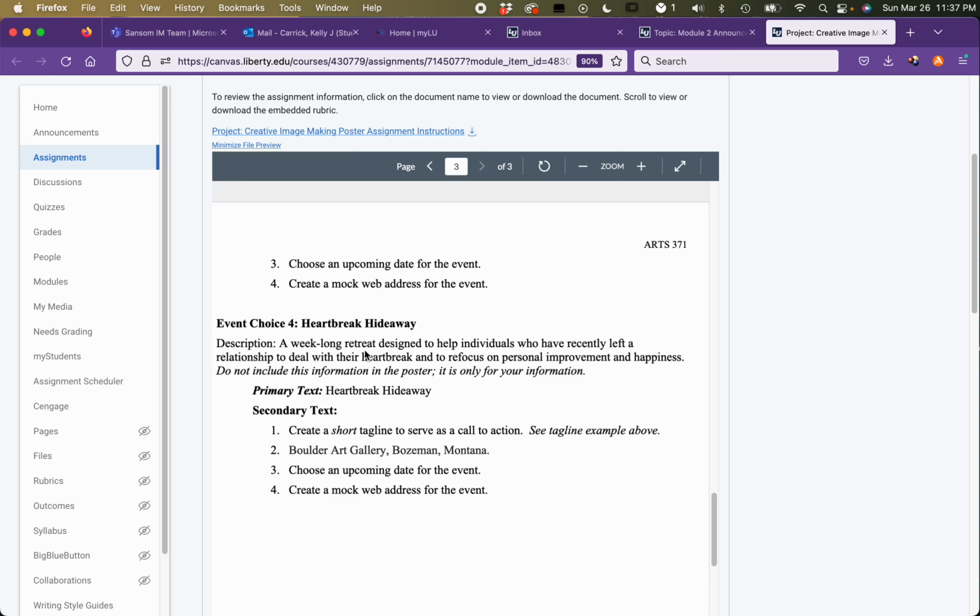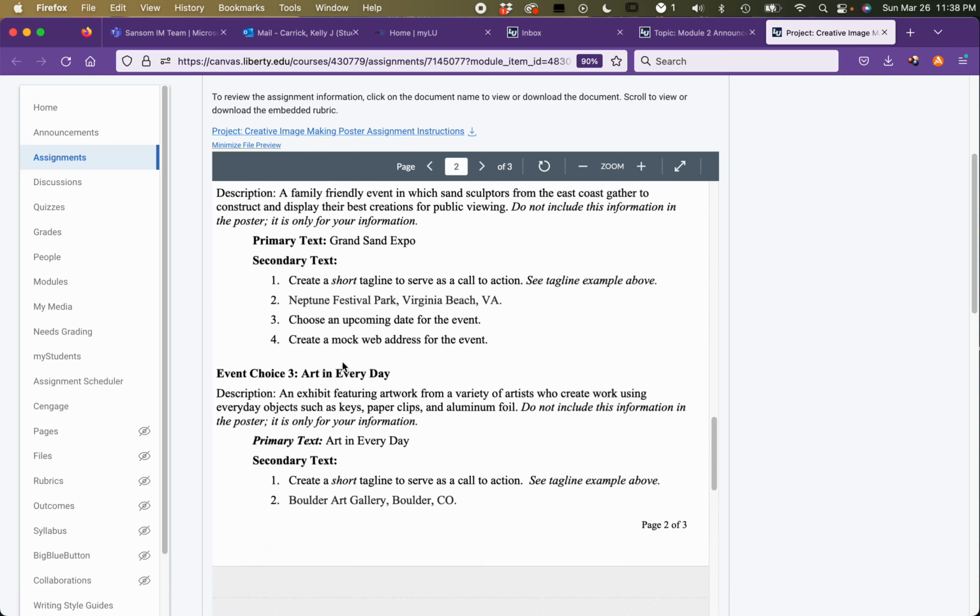So I'm open to other events here. If you want to email me, that's totally fine. If you want to clarify, stick to things that are more like events outside, like the sand building competition, or Sunfest, which is a big one down here in South Florida. Have some fun with it. You're not limited to just these 4.